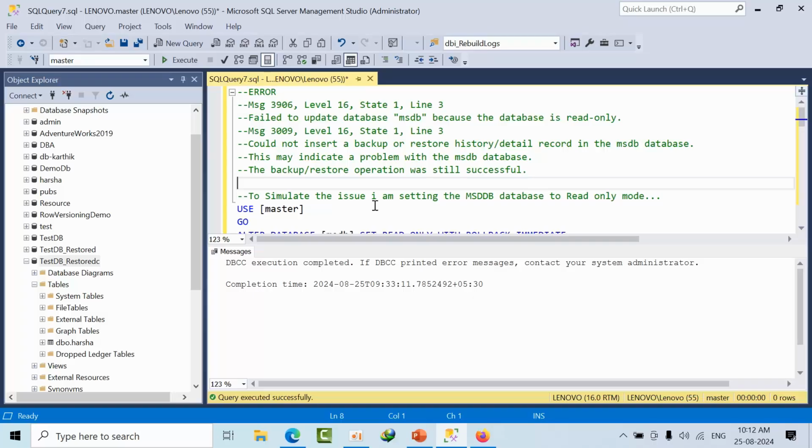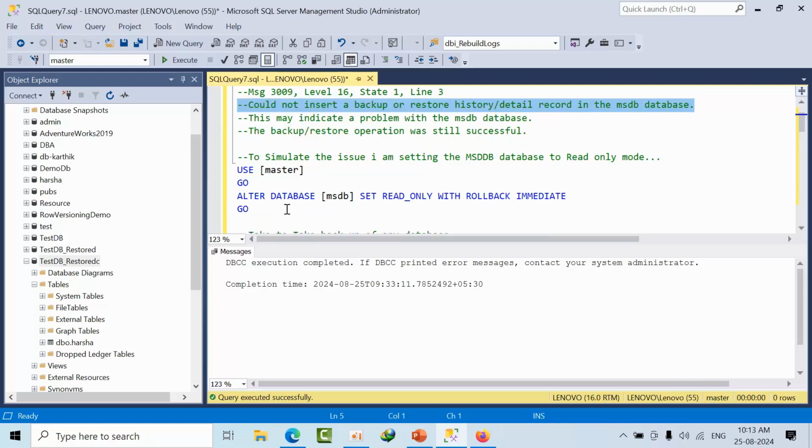Hello friends, today I'm going to show you one of the errors: could not insert a backup and restore history details into msdb database. To simulate this issue with backup and restore, I have some demos, just for practical purposes.